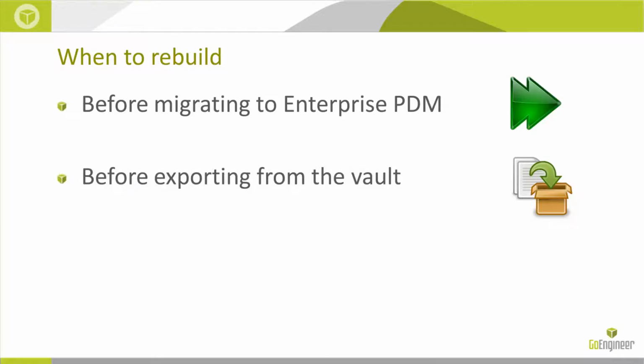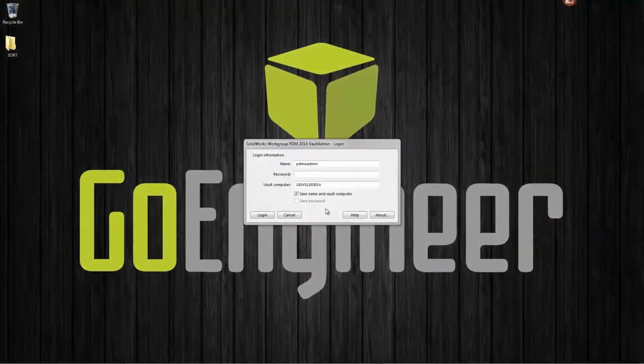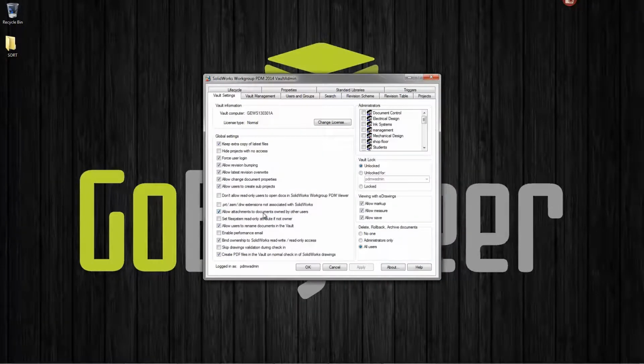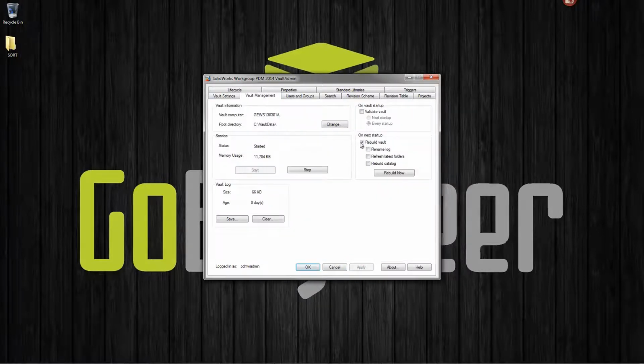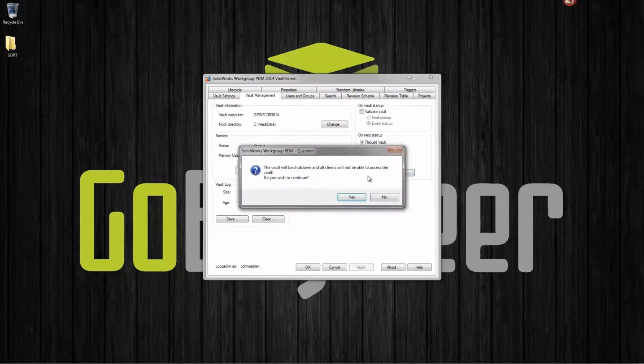To rebuild a Workgroup PDM Vault, log into the Workgroup PDM Vault admin tool as a user with administrator privileges. On the Vault Settings tab, under Vault Lock, click the Locked checkbox to lock all users out of the Vault. Click the checkbox for Rebuild Vault and check the boxes for any additional actions you want to perform. In this case, I will simply choose to perform the base rebuild. Click Apply to set the options, and then click the Rebuild Now button to initiate the rebuild.